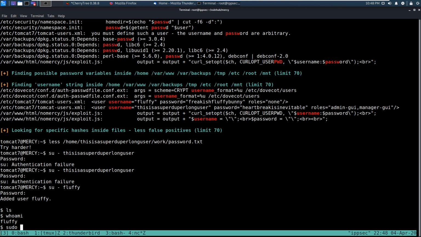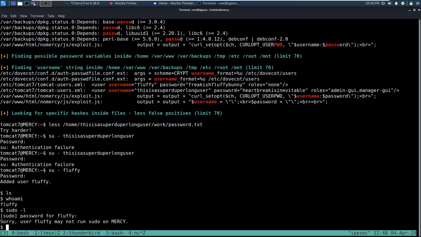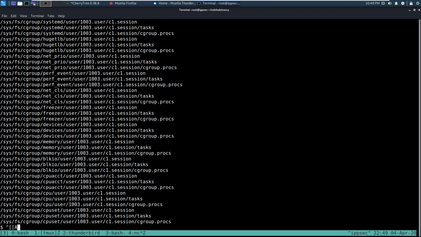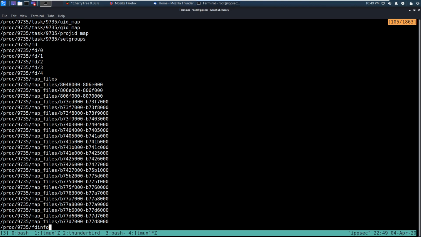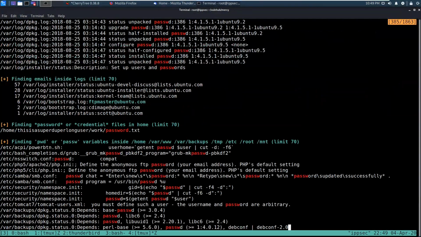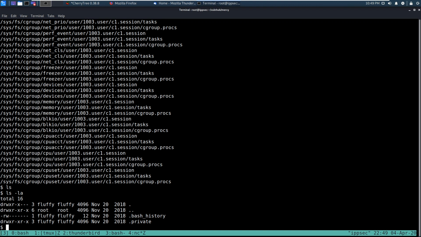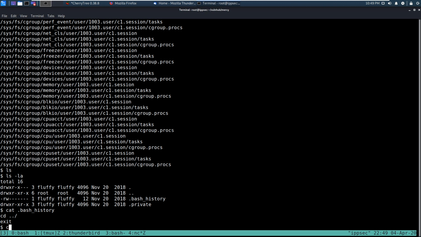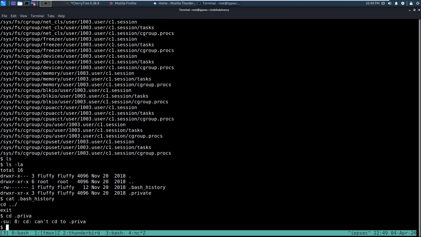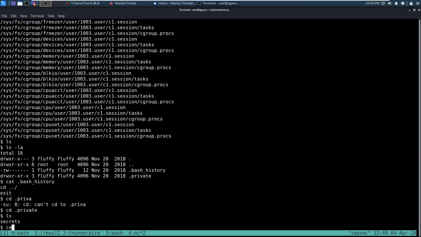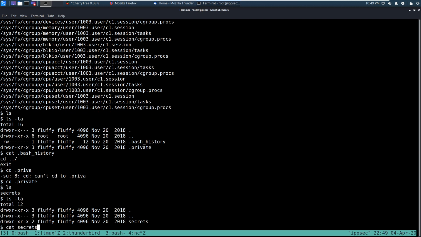Who am I? sudo -l. Password, nothing. find / -user fluffy 2>/dev/null. What files are on this box? cat .bash_history, nothing. .private, cat secrets.